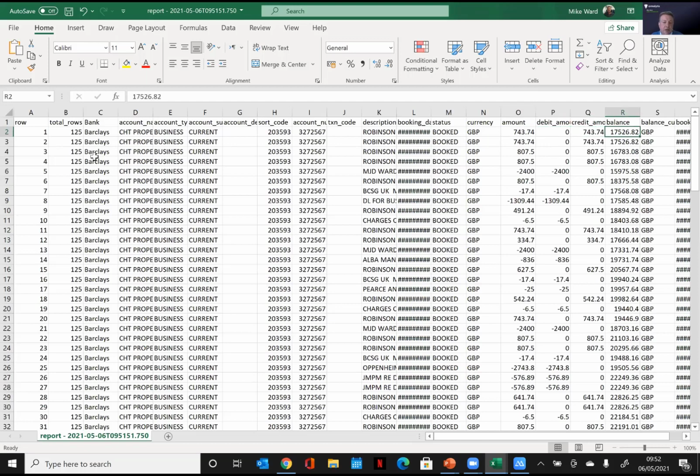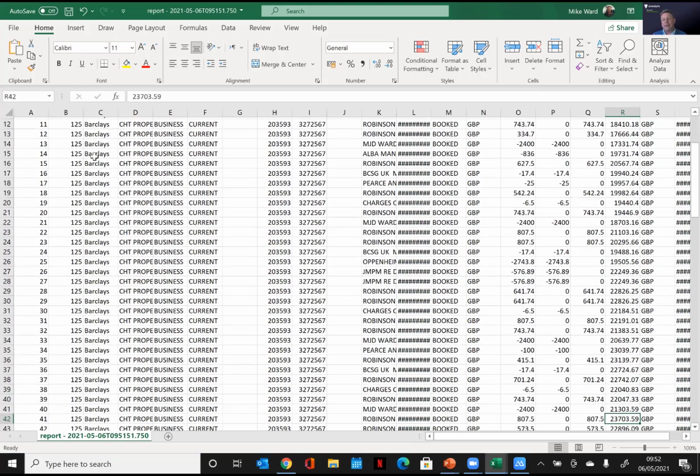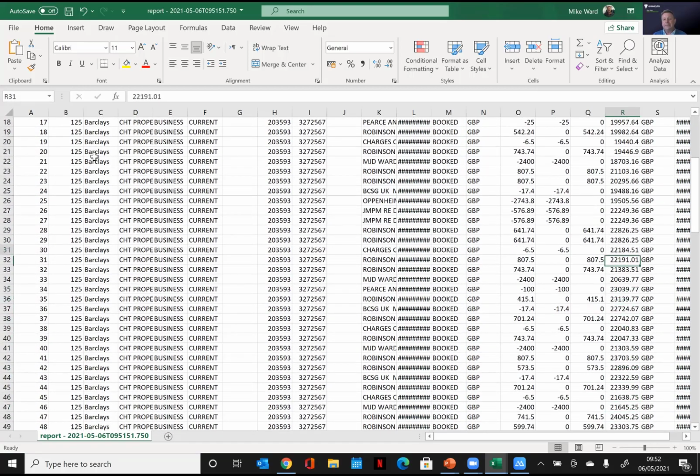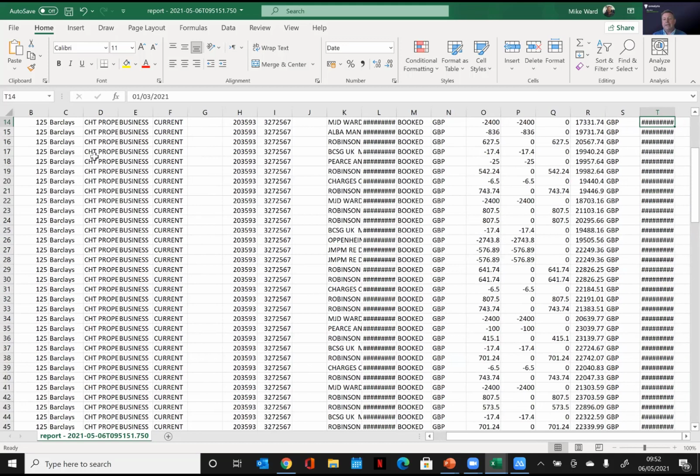And then I think a lot of people have been asking, do we do running balances? And the answer is yes, for the banks and for some of the credit cards. So you've got a running balance over that period, if you can see. And at that point, I've also got the booking date. I just haven't widened the column. This can then be uploaded to any accounting software you may have.